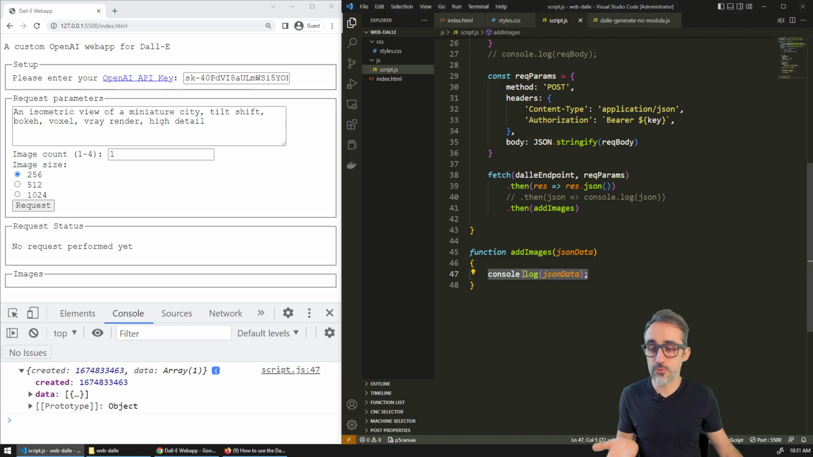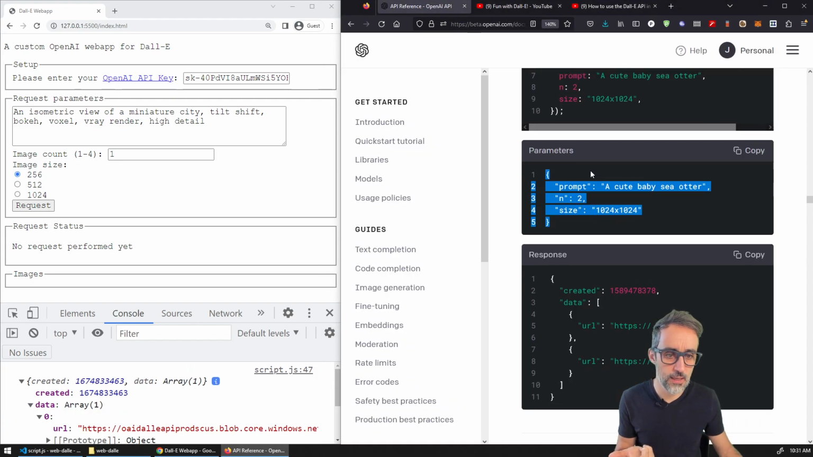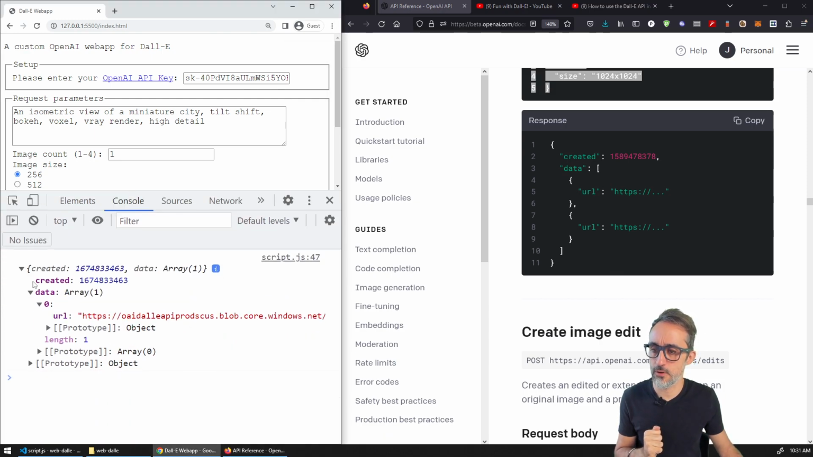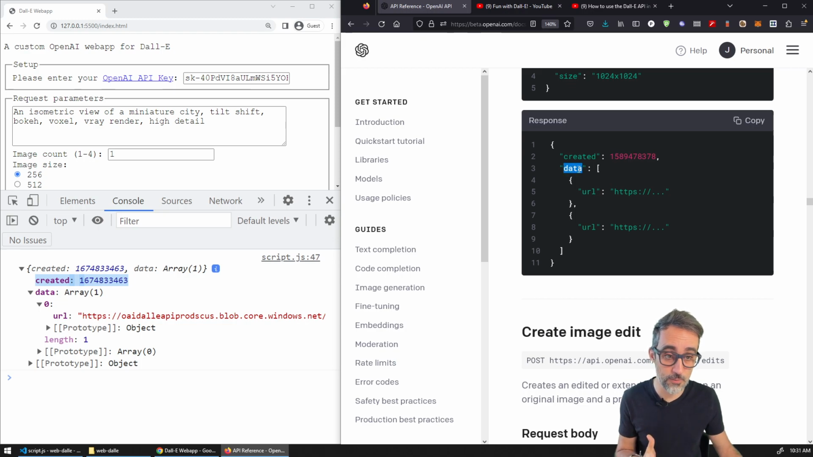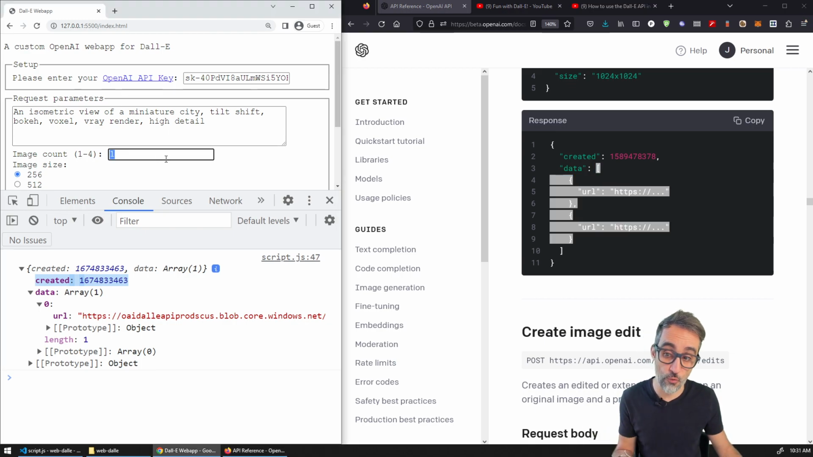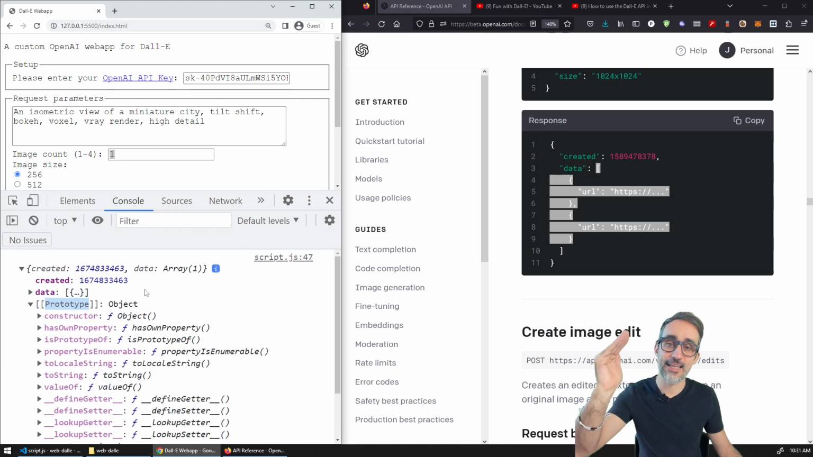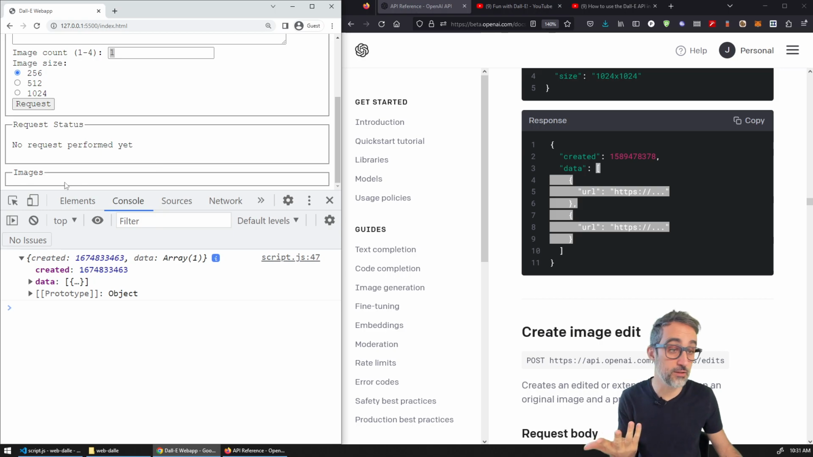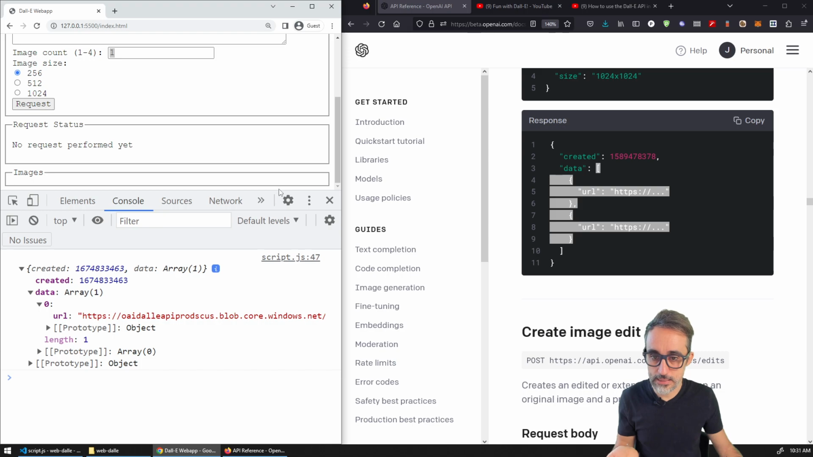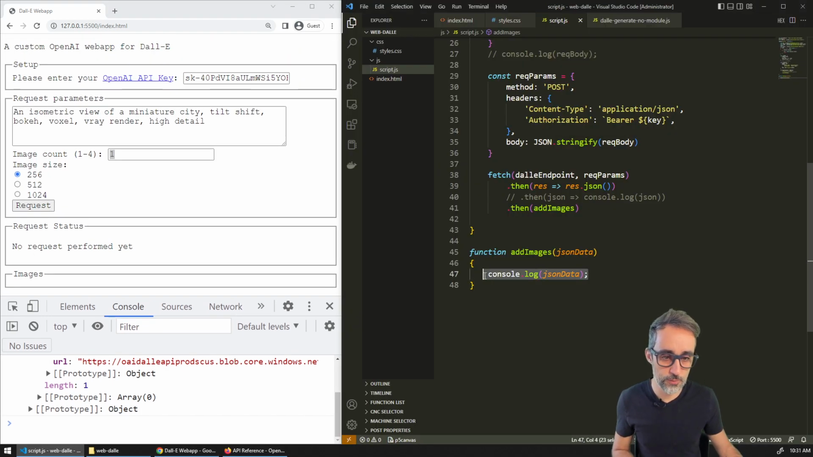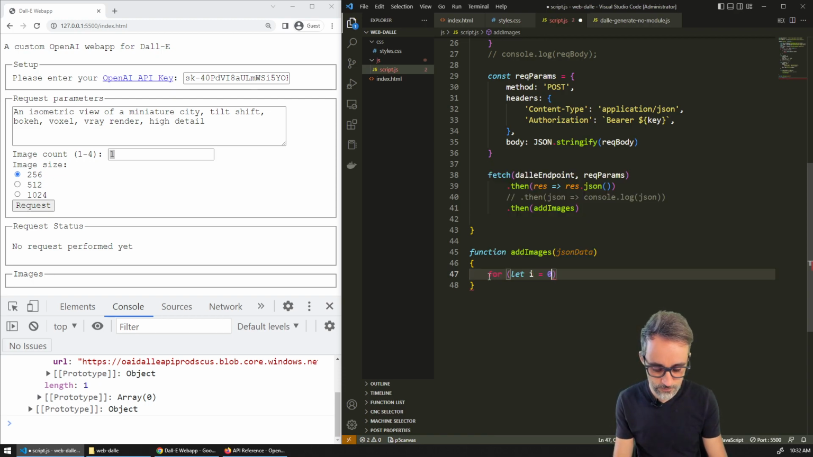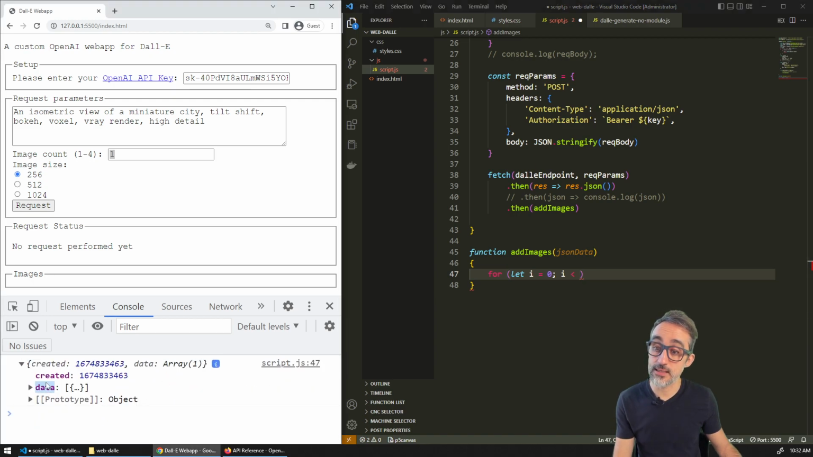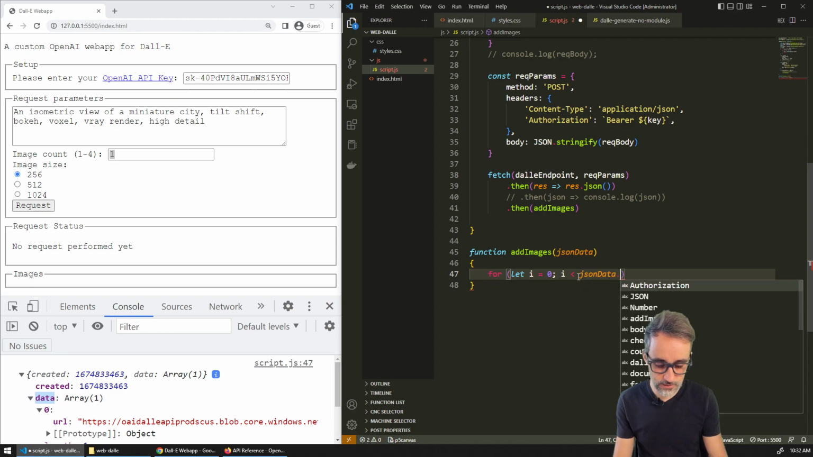So what am I going to do now? Remember the structure of the result was something along these lines: an object that has the timestamp of when it was created and has a data property with an array of all the URLs, because it can be 1, 2, 3, or 4. So what I would like to do is write a for loop that goes over all the elements in the data array, and then attaches them as images here in my container. So that's going to be pretty easy, let's say. So I'm going to write here a for loop, all right? I equals 0, I is going to be less than the element inside of the data property, so json.data.data.length, all right? And I plus plus.